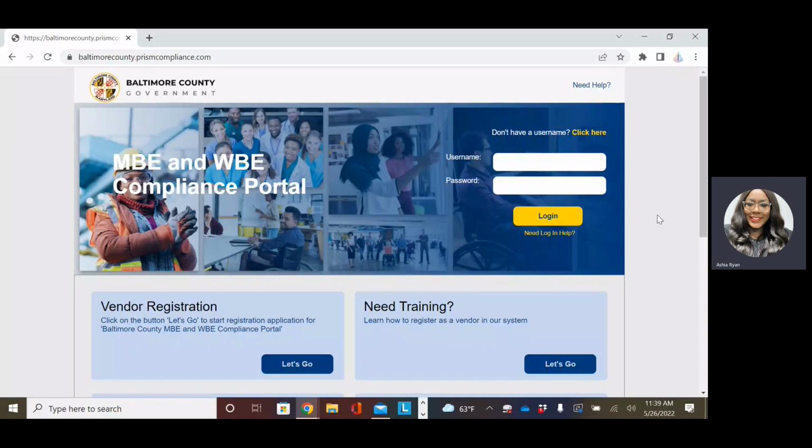Hello and welcome to the Baltimore County Vendor Training on how to register as a vendor. Today's training will cover vendor registration as well as user registration. It is important to note that this is a two-step process, so I will go through each process and seamlessly explain how to register as a vendor.